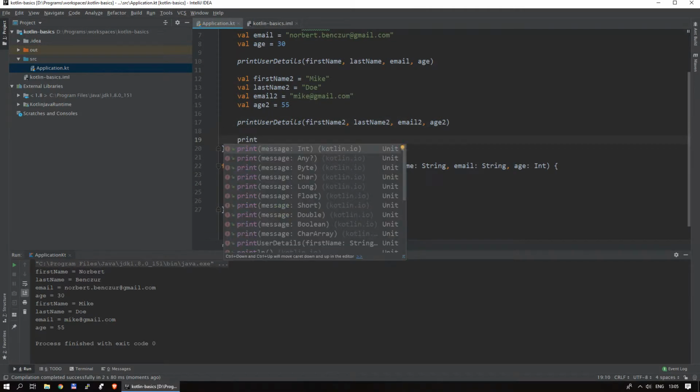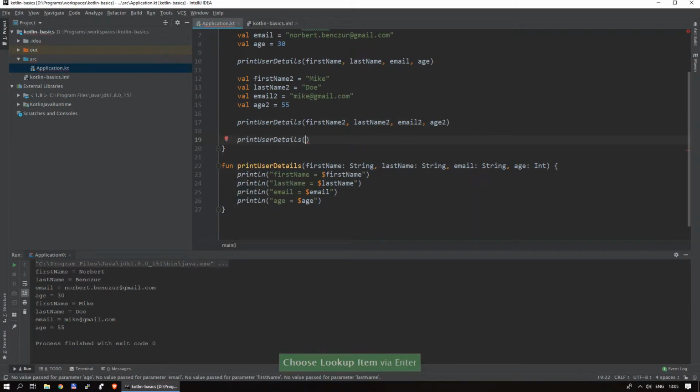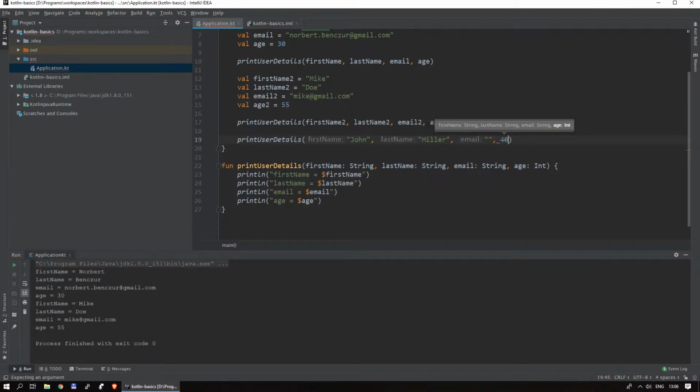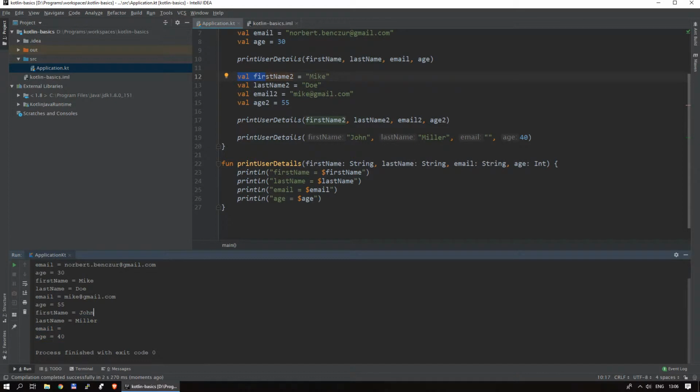But let's say that I want to do a print for a new user. So the first name, and you see IntelliJ helps you, okay, what's the order here? So let's say that I have a John. The last name will be Miller, and the email will be empty because I don't know that one, and the age should be 40. Let's say that's mandatory. So as you can see, I don't need to create these properties or variables. If I'm just passing those immediately, I can specify it right here. So now you can see that we have a John Miller here also.